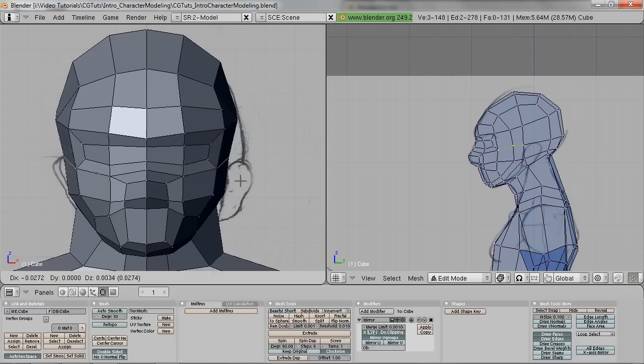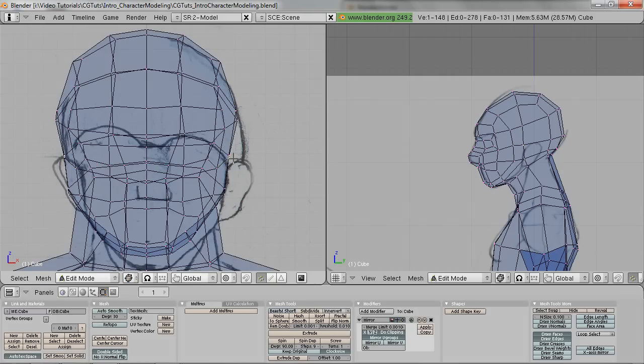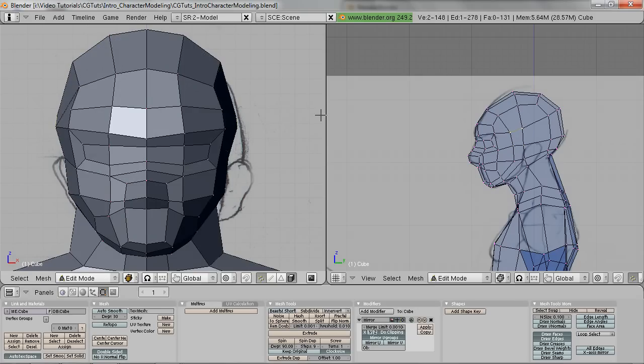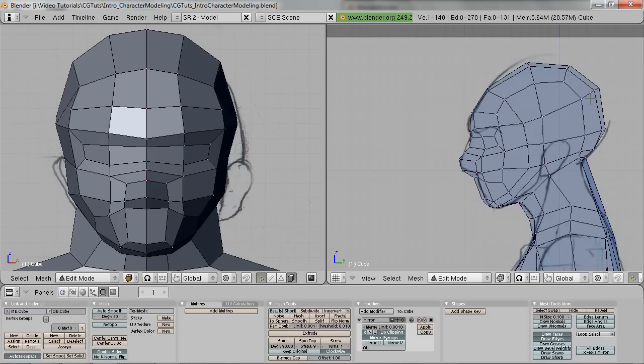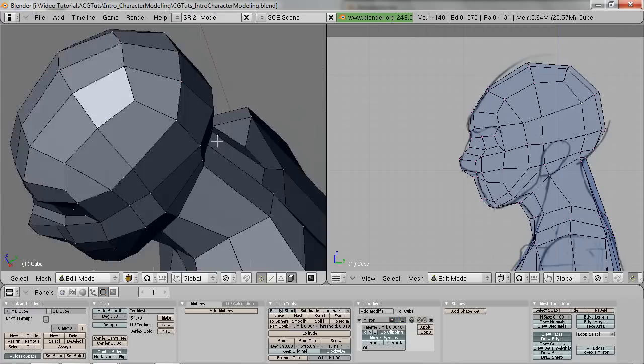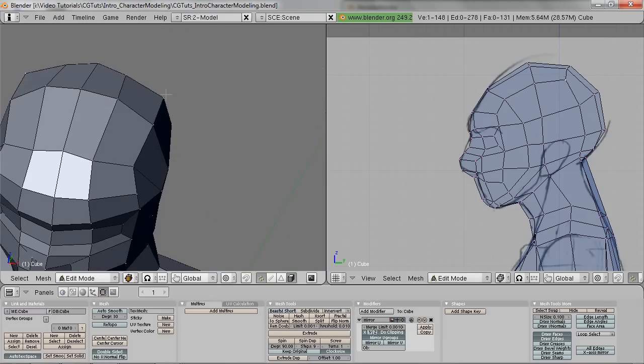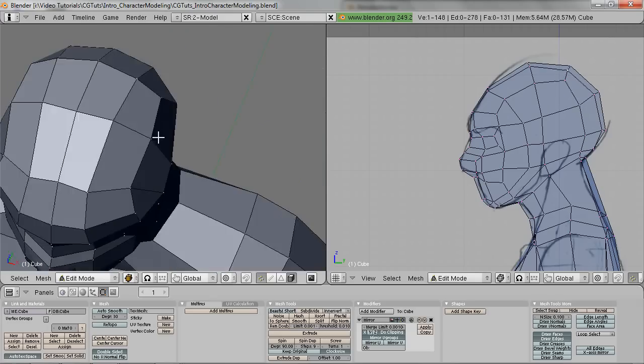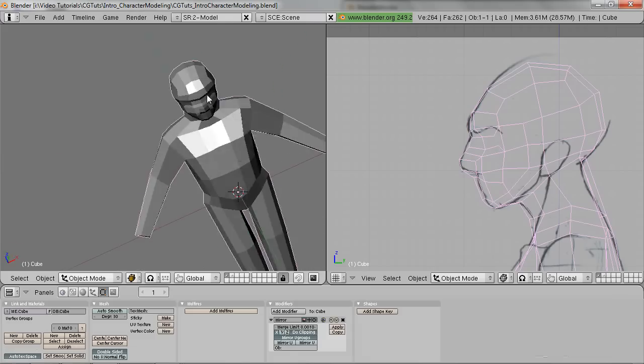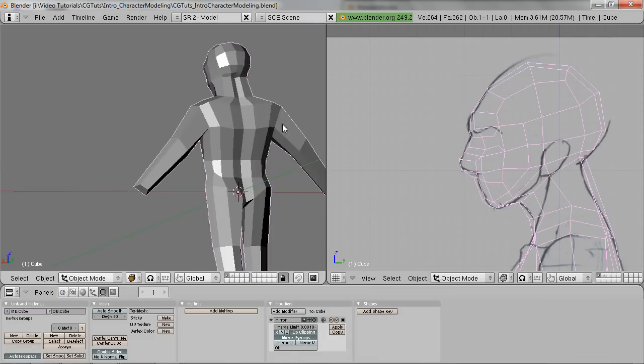And so what we want to go ahead and do now is move on to the rest of the body, as we still have a good bit of work to do. Sorry, I'm doing just a slight amount of tweaking here. Okay, so let's go ahead and move on to the rest of the body.